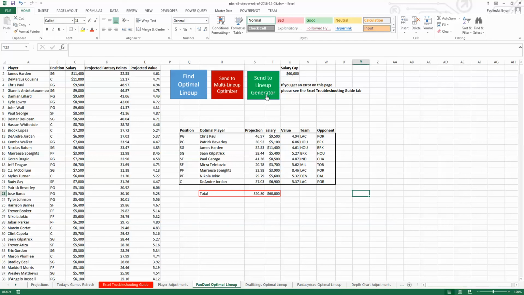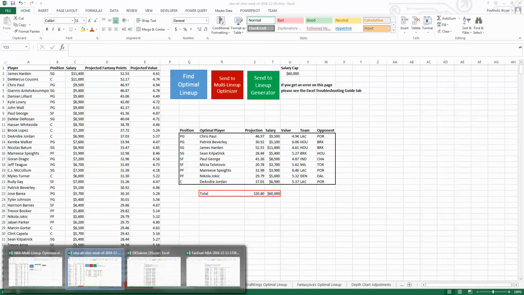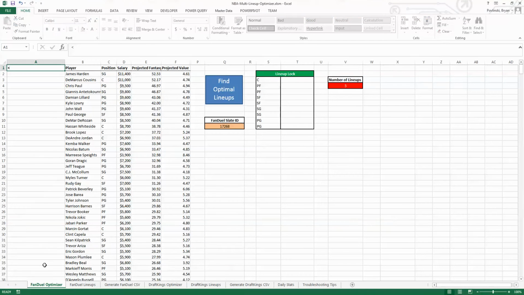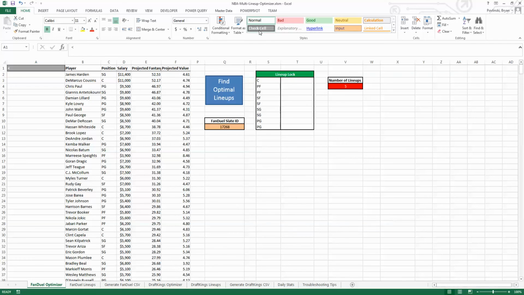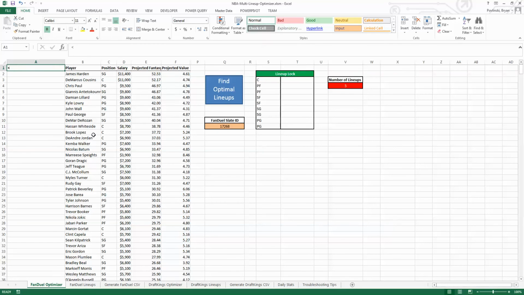So I'm going to hit this send to multi-lineup optimizer button. I've actually already done that. And it's important to have your NBA multi-lineup optimizer file open in Excel when you click that button. You can download the multi-lineup optimizer and the lineup generator from that same page that you had the projection tool on our site.